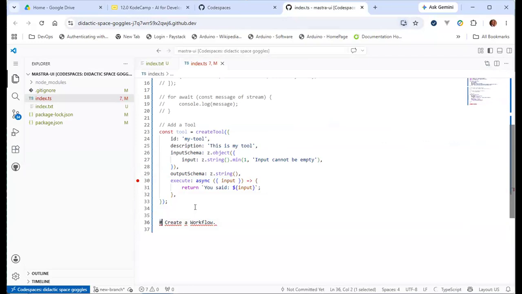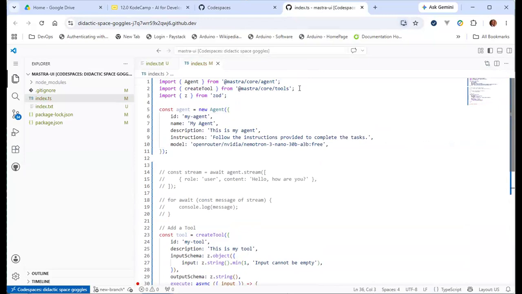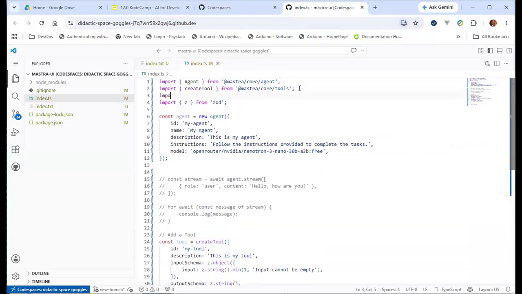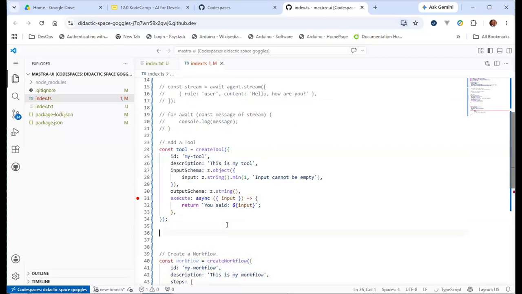Okay, so to create a workflow, we'll first of all import workflows, of course. So import create workflow from Mastra core workflows. Then you will now create the workflow. But for you to create a workflow, you need to create steps first. So let's start by creating the steps in the workflow. Create two steps for a two-step workflow.